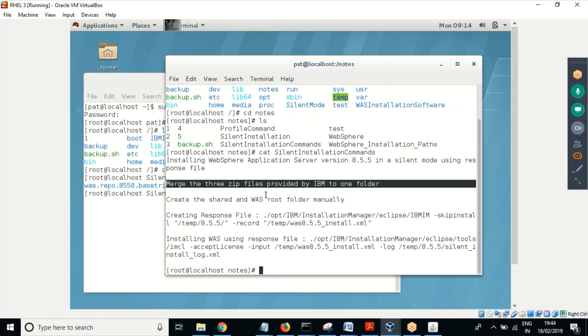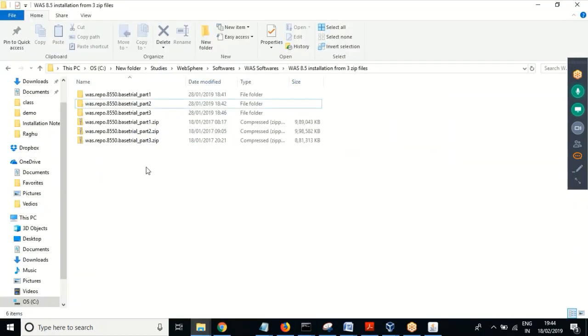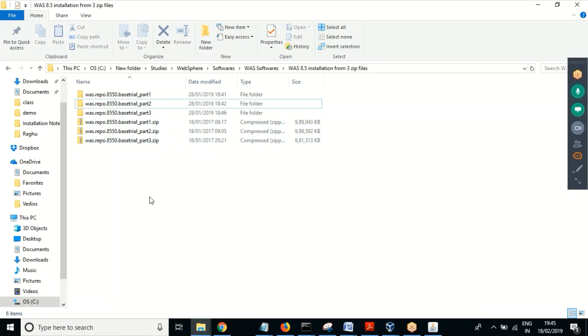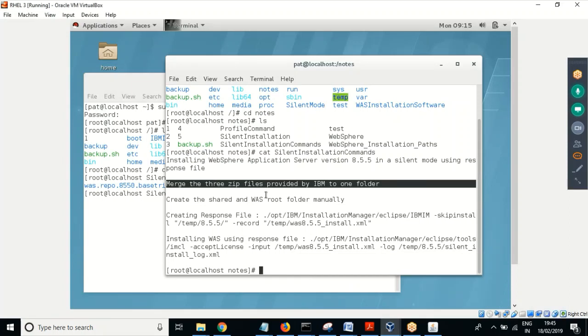I just want to recollect this for Sandeep, I told this to Neha. I'm just extracting these three zip files and then merging them into one folder. And those things you can just do with cut-paste or copy-paste. So I have merged and placed the software here. That is the first step.